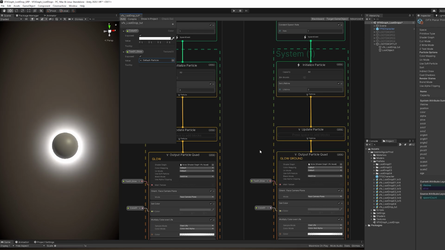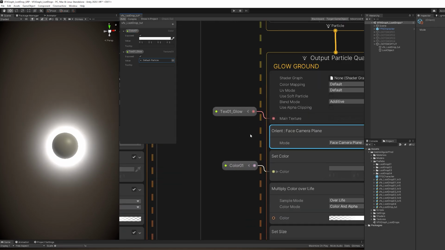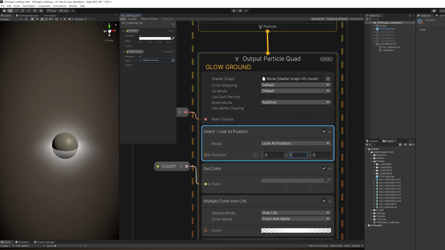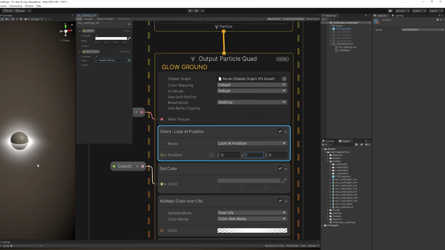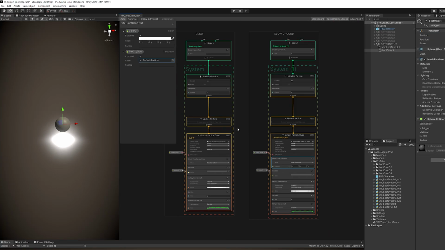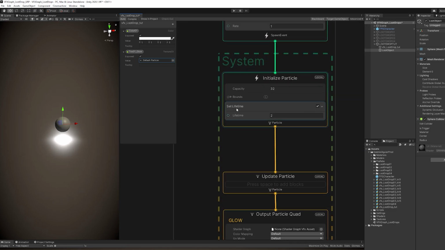For this to be parallel to the ground, we need to set the orient mode to look at position and set the Y to 1. But since everything is at a ground level, we can't really notice the glow on the ground. So what we can do is push the loot object up in the Y, 1 should be enough. And we also want to control the height of the loot effect.